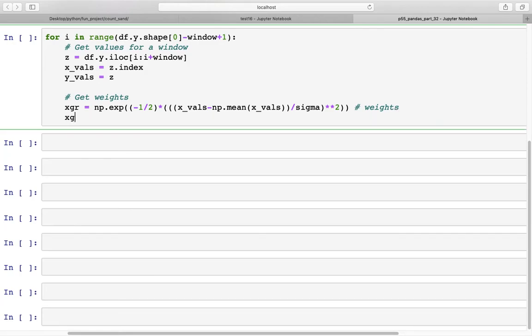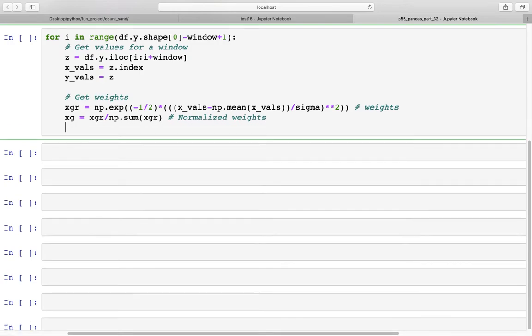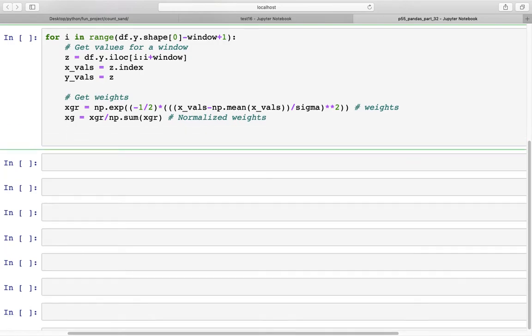Now to get the normalized weights, what we are going to do is divide these existing weights by the sum, or the total, of all the weights, which is this. So this would be our normalized weights. Okay, so good, we have 2 parts done. Next, what we need to do is multiply these weights with y.